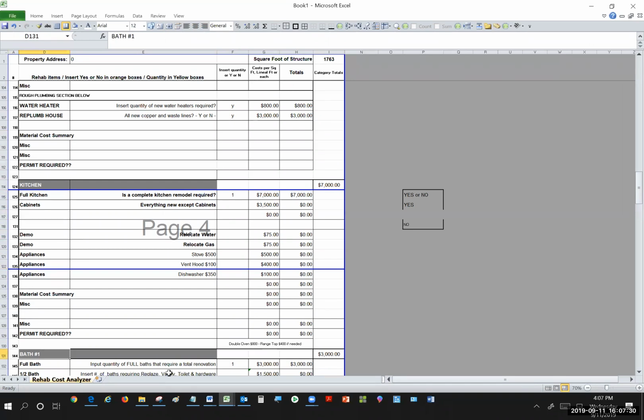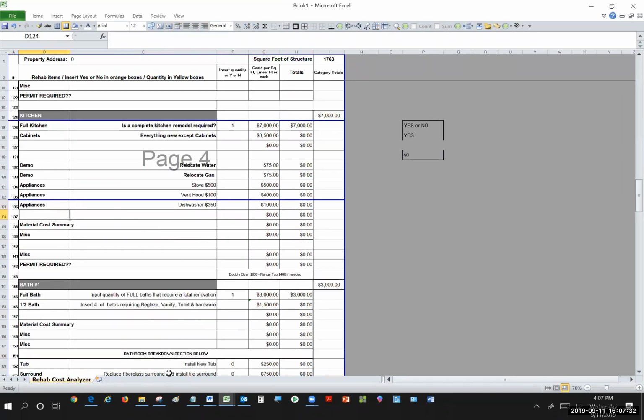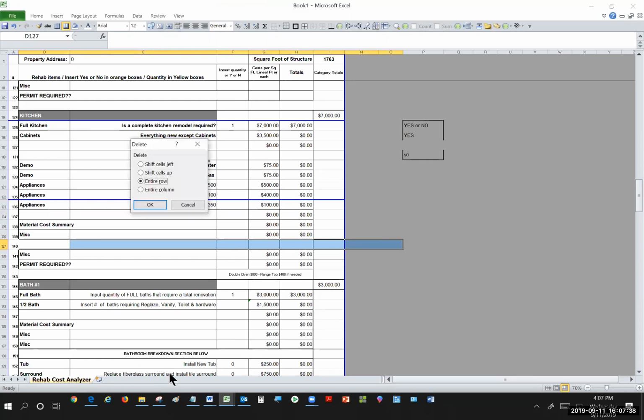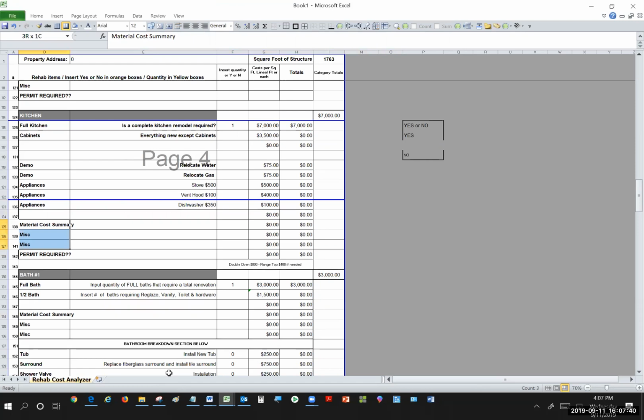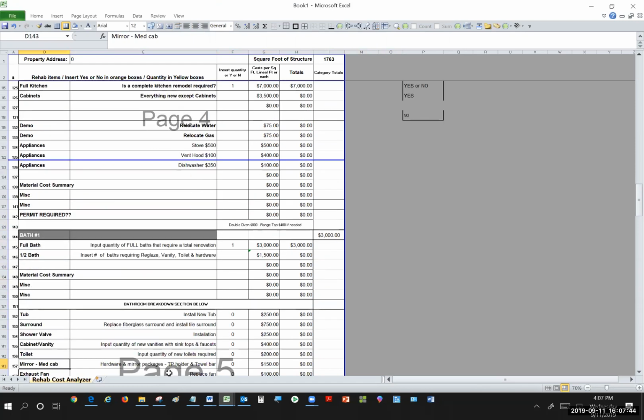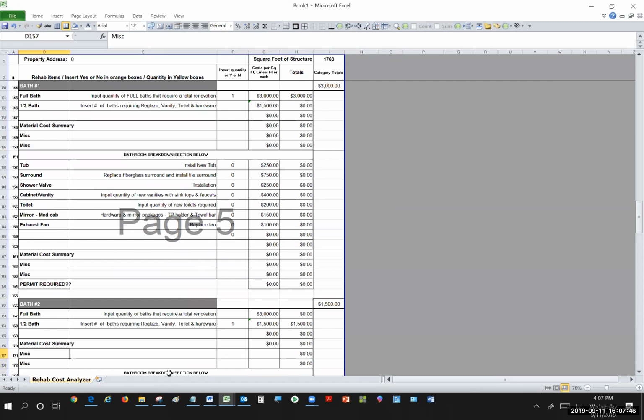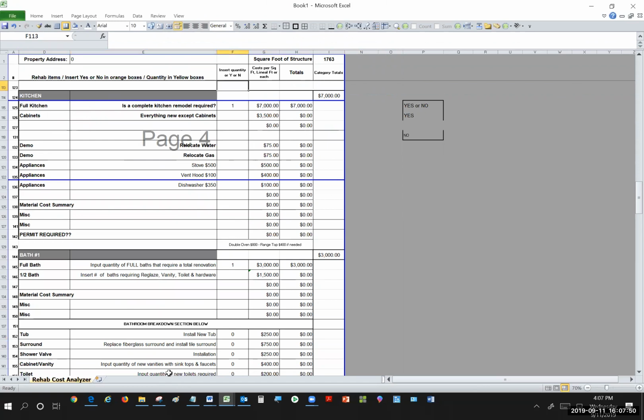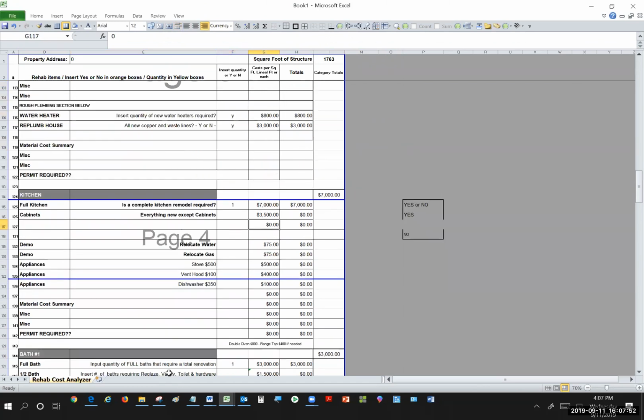All right, so now I have this all set up. For some reason, I have material cost summary. I have an extra row right there, so I'm going to go ahead and delete the row. So now I have material cost summary, miscellaneous, miscellaneous. Same all the way down here. I want to delete zeros though, and I forgot to do that up here. So here we go.